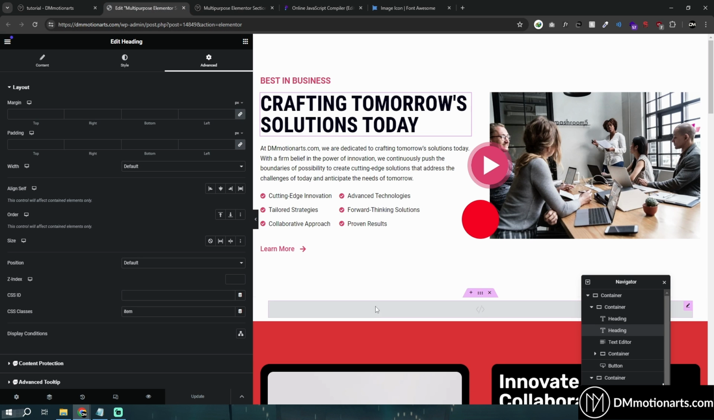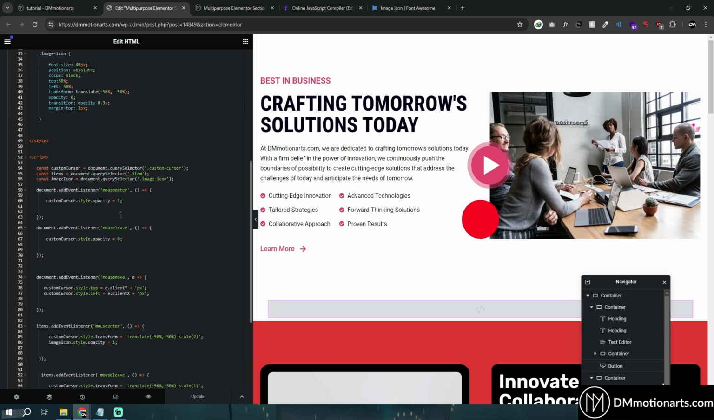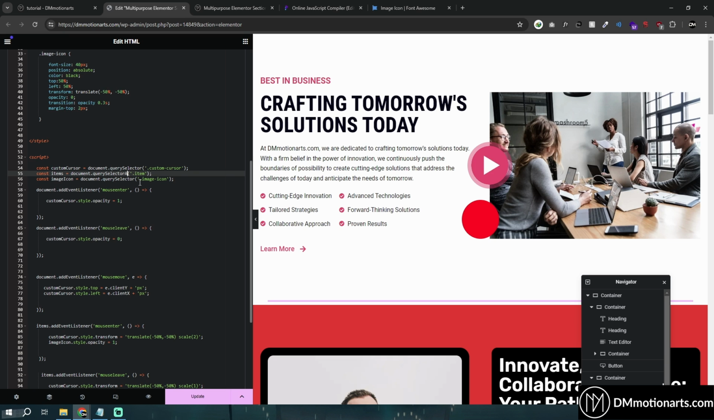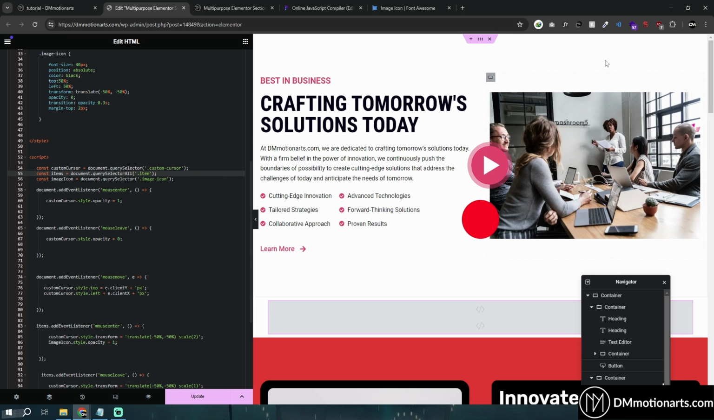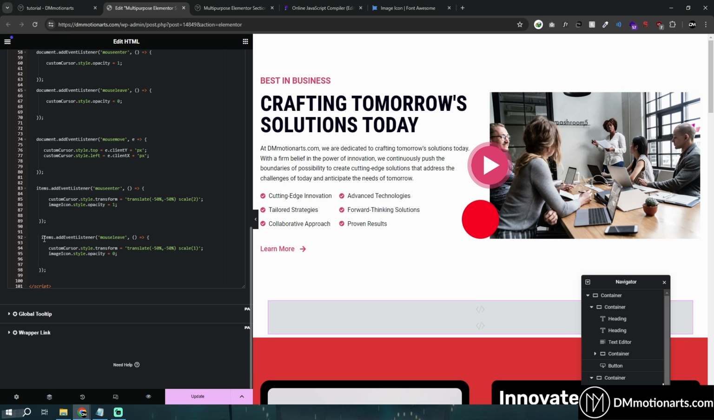Because when we use query selector, it only uses the first one that is present at the top. So what we will do is, in the item section, we'll type query selector all, and that would select everything. But now this would not work. So this code needs to actually iterate on every single one.